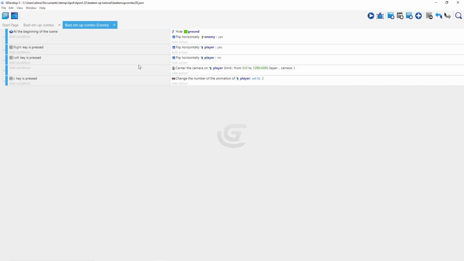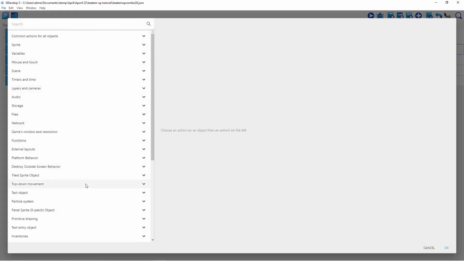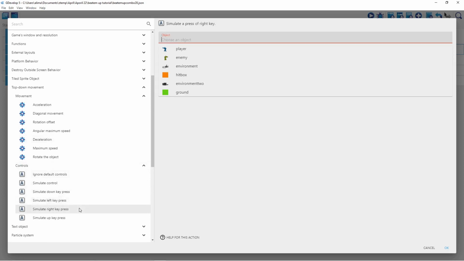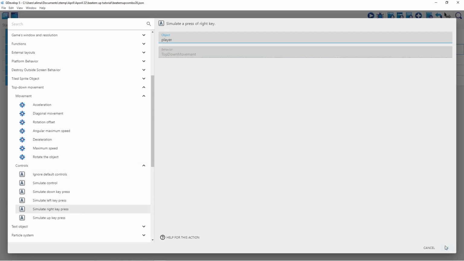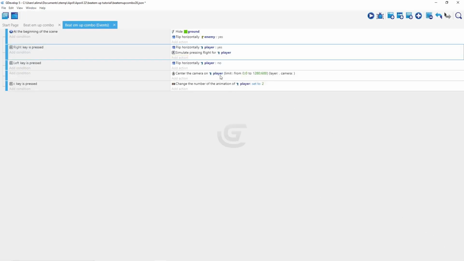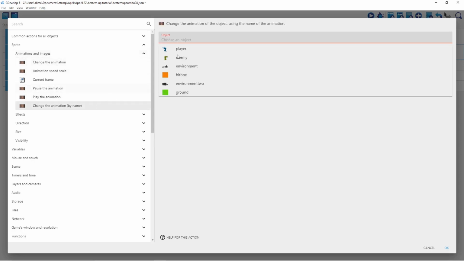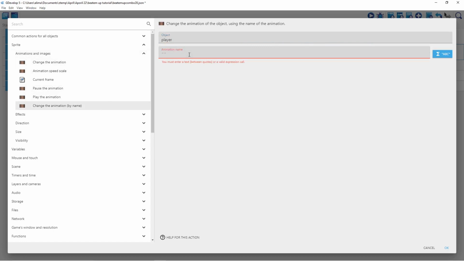Okay, so what's going on here is when we press the right key, this flip horizontal is still fine. We're going to go to add action. We're going to go to top down movement. And then we're going to go to movement. Okay, not movement. Controls. We're going to select simulate right key press for the player. And then we're going to go to add action, sprite, animations and images, change the animation by name, select the player, and then type in walk. That's what we're doing. So we'll select OK.